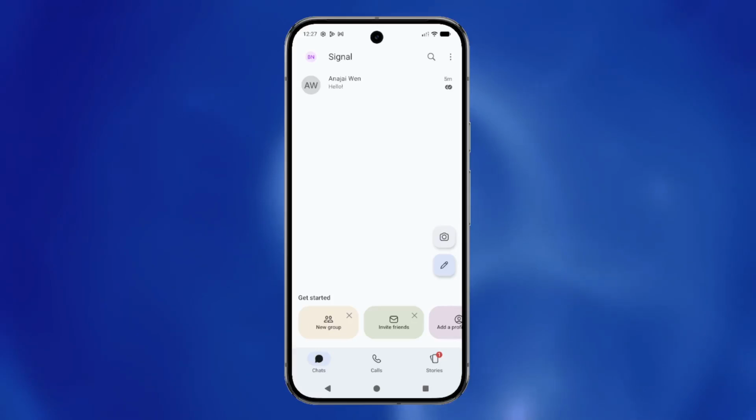Hey everyone, today I'm going to teach you how to send HD photos on the Signal app. Without any further ado, let's get started.